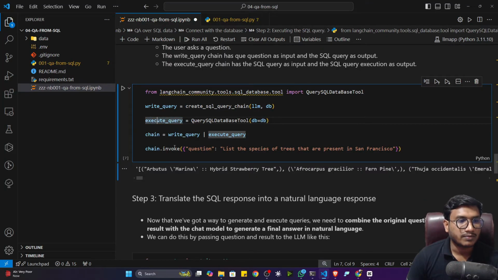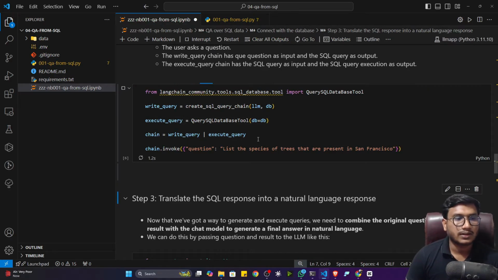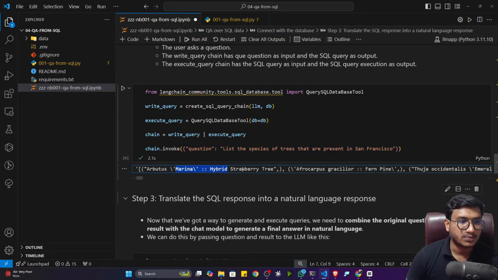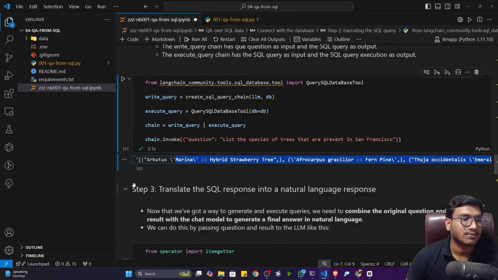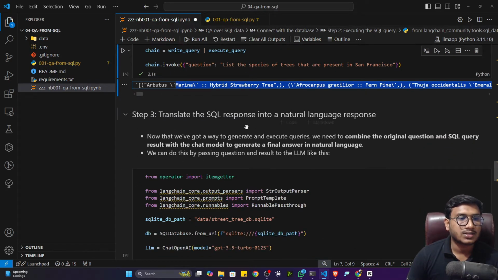Now if I perform the invoke operation, "list the species of the trees that are present in San Francisco," now see, it will list all the trees, all the tree species you can see. So instead of passing the SQL query, you can give the English text and it will give you all the response from the database itself. Got it? You can also translate the SQL response to a natural language response. It is also possible.